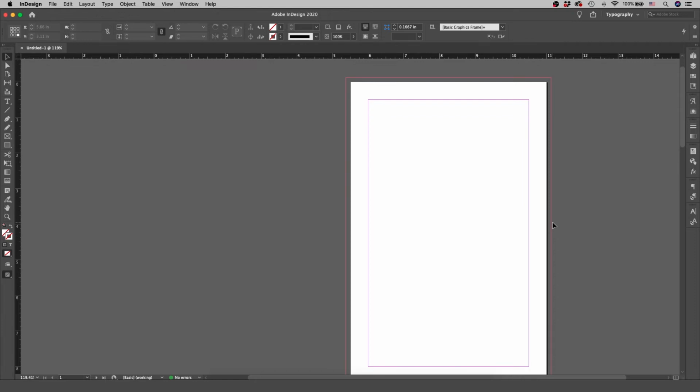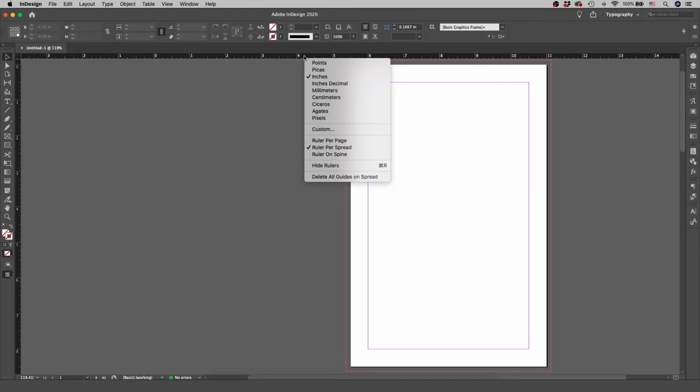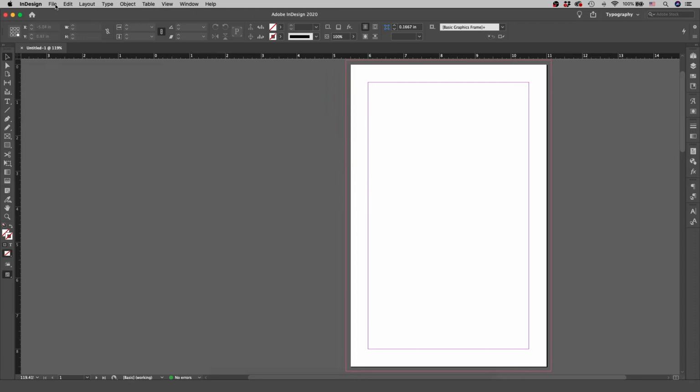Next we're going to talk about something we haven't really discussed before, which is units of measurement. When we were setting up our document, we set it up in inches. Because of that, everything in our InDesign right now is being measured by inches. For example, I'm going to right click on this ruler right here and you'll see that it gives me a bunch of options for different units. Currently inches is checked, which means we're using inches. This means that all of our units, like if we go back to our document setup window, are all using inches.